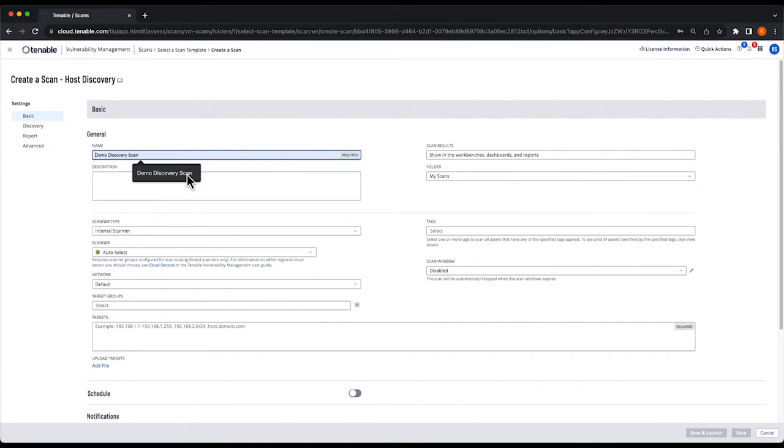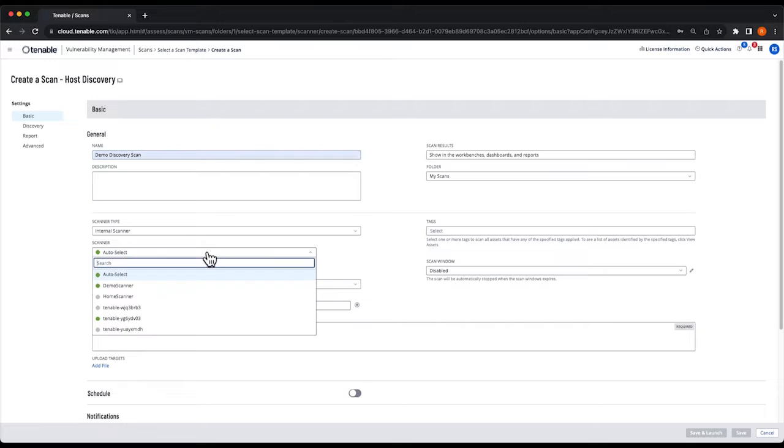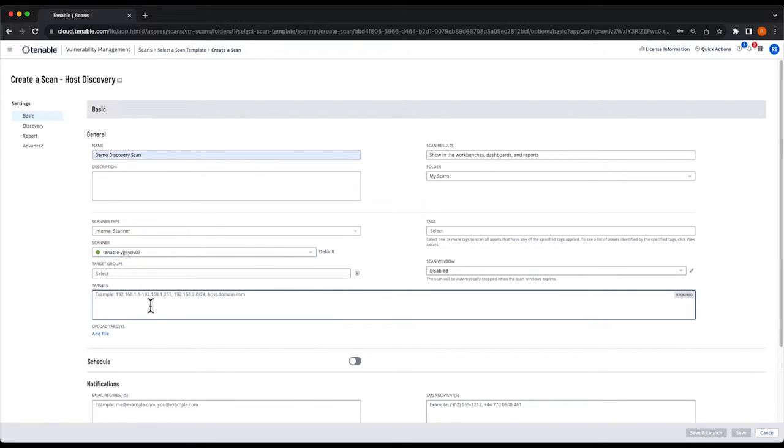We'll name our scan, select a scanner that we want to use, and put it in an IP range of the network that we want to scan across to look for assets.